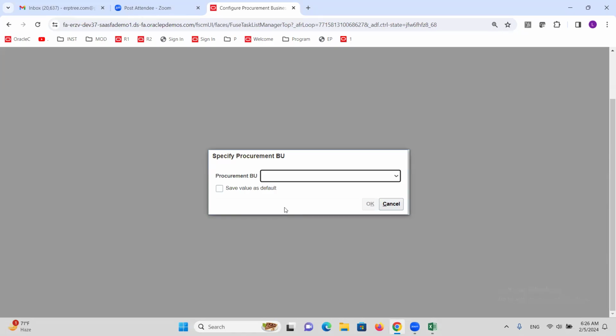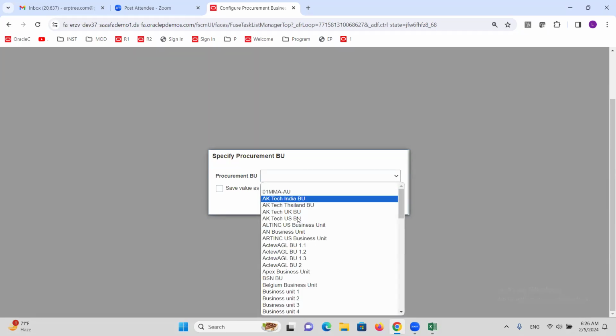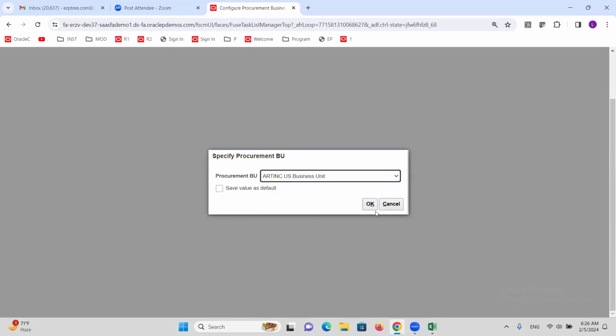If you are from EBS background, this is equal to purchasing options. In EBS, we set purchasing options. The same in the Fusion, we are calling as procurement business function. You want to set procurement business functions for which BU. Select, say OK.